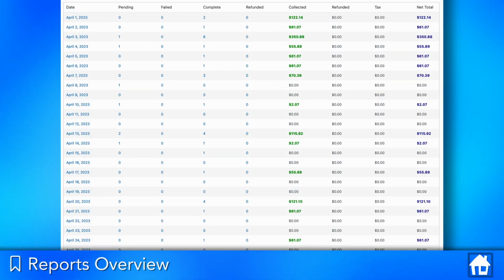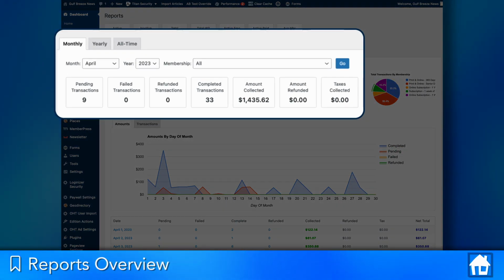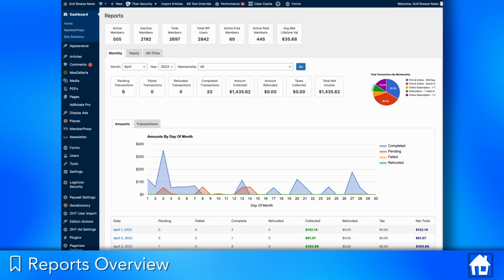The table breaks down the data by day or month within the selected range, displaying the number of transactions and the revenue collected. You can narrow or expand the time period of the report by clicking on the monthly, yearly, or all-time tabs and then choosing a range from the drop-down menu. The report can be filtered to only display a certain category of membership as well.